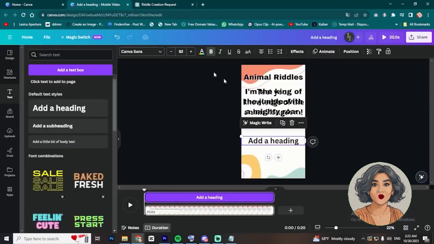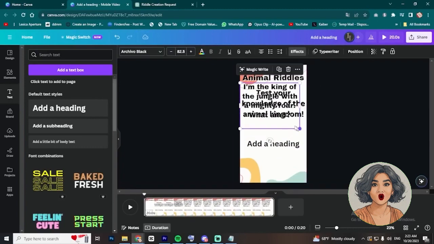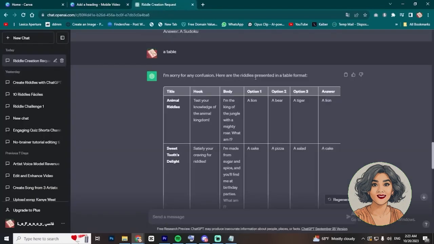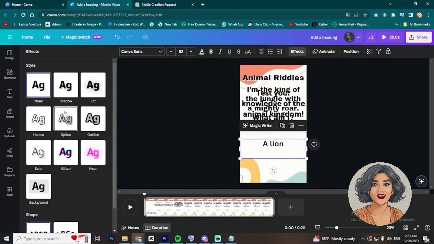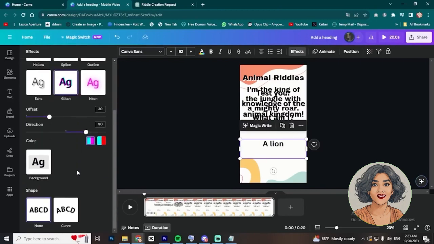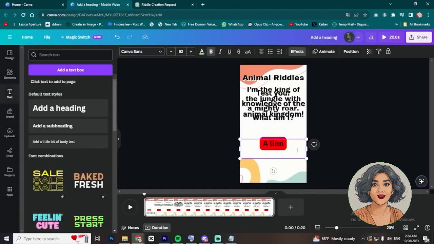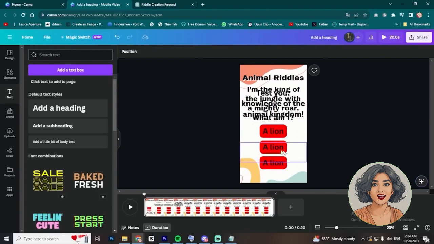After that, add another heading to present the three options. Start by copying the first one, go to Effect, and select the background effect, changing the color to red. Duplicate it by holding Alt on the keyboard and dragging with the mouse, creating three options.